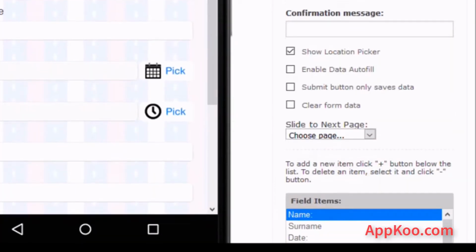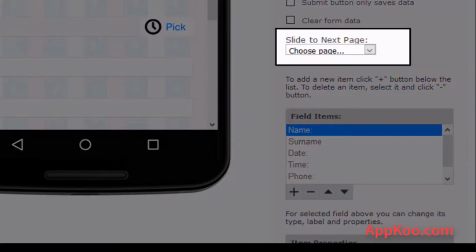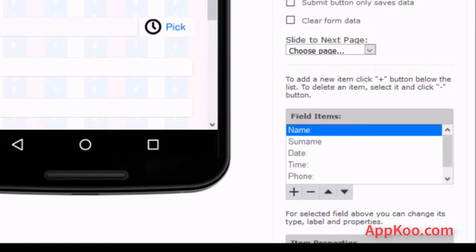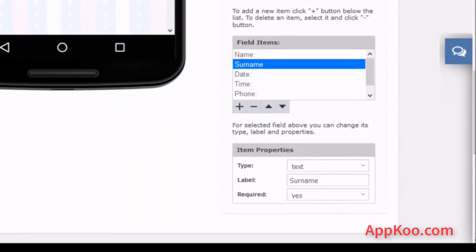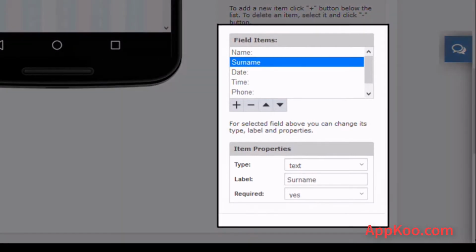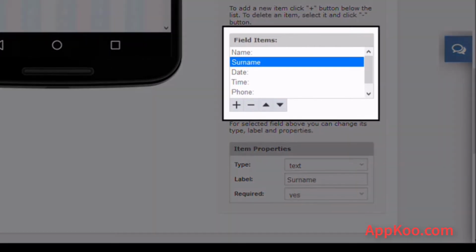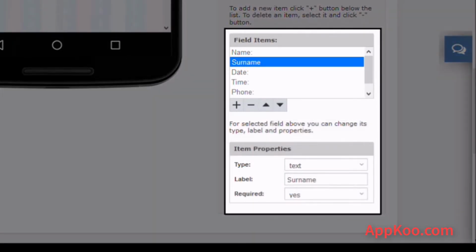In the drop-down list, choose a page if you want the user to access another page of the application using the swipe gesture. Finally, we have to configure the fields that we will ask the user of the application to complete. As always, in the table above we will see the different fields that we can introduce. And in the lower zone, we will see the properties of the selected element.